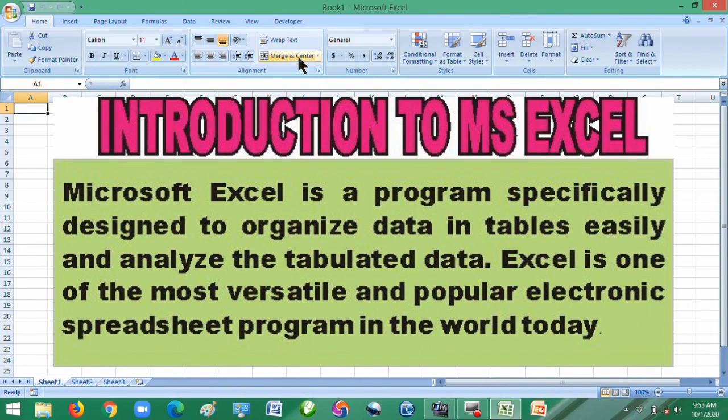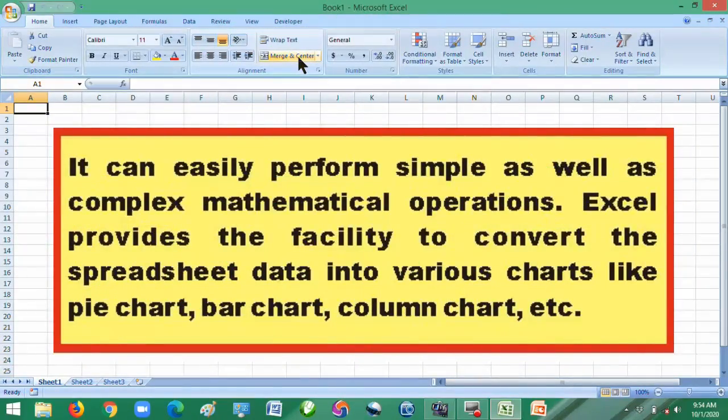Introduction to Microsoft Excel. Microsoft Excel is a program specifically designed to organize data in tables easily and analyze the tabulated data. Microsoft Excel is one of the most versatile and popular electronic spreadsheet programs in the world today. It can perform simple as well as complex mathematical operations. Excel provides the facility to convert the spreadsheet data into various charts like pie charts, line charts, column charts, and others.